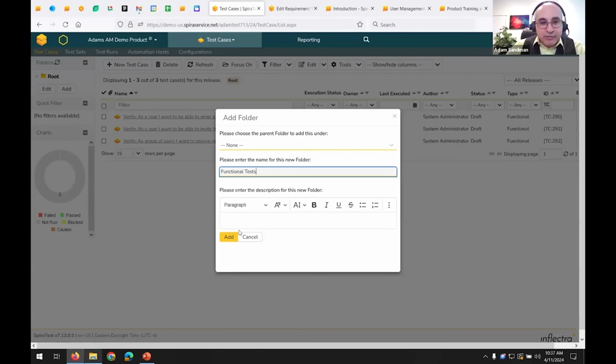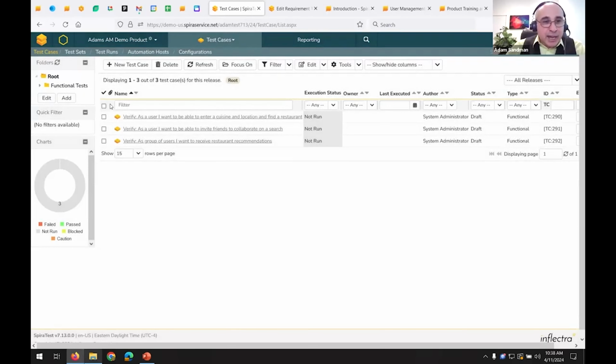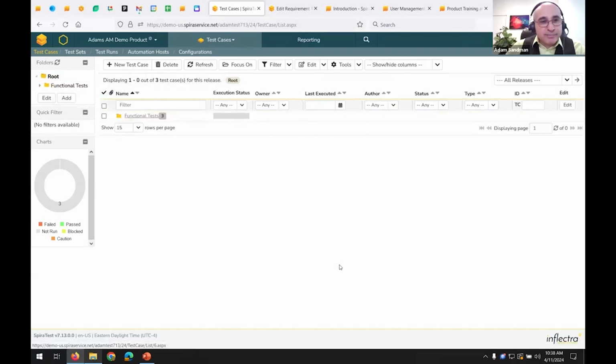So if I want to create a new folder, it's really easy. Just add a folder. And I want to drag them into the folder. So I'll put those into the folder. They're in the folder. Very nice.